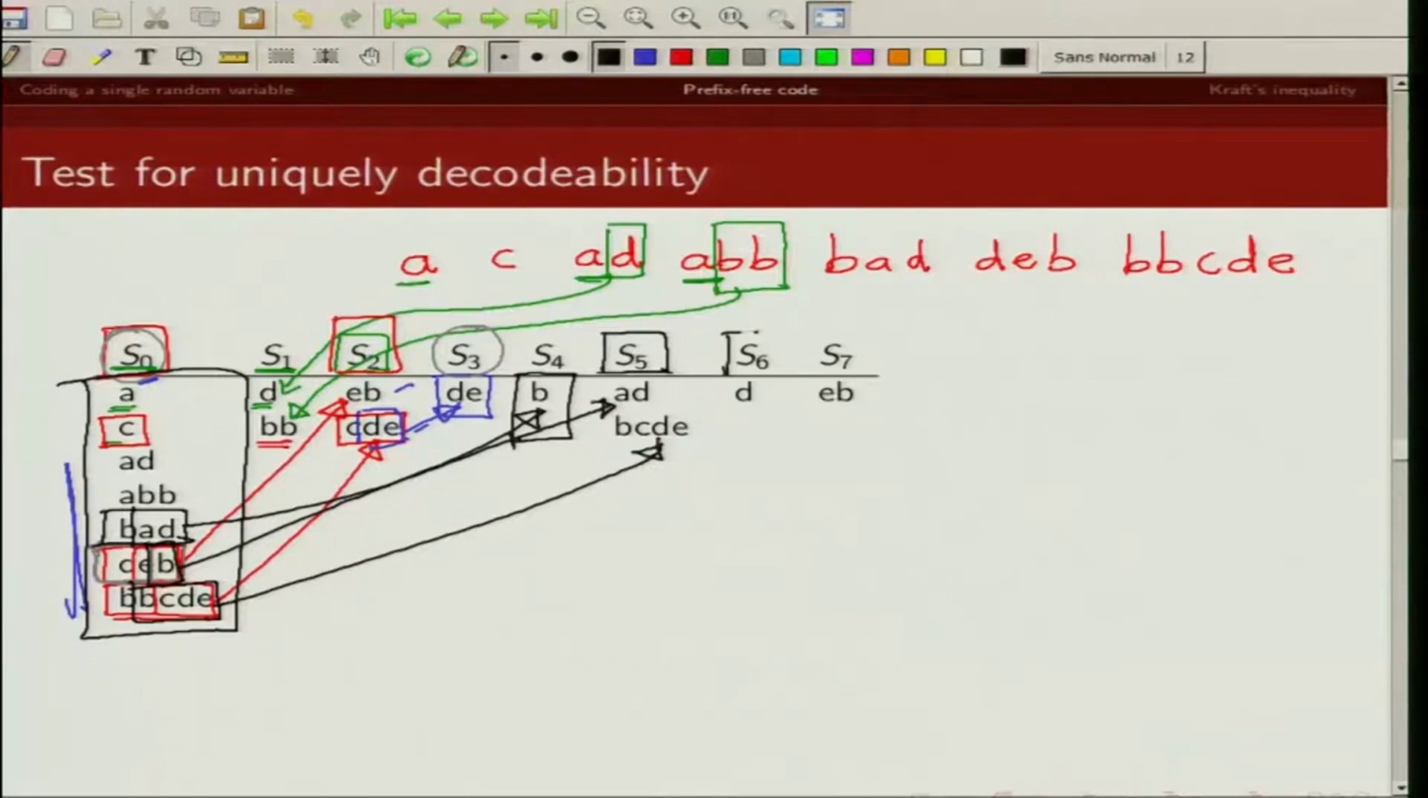How do we find this set S6? Again, we are going to look at these code words and compare them with these code words. And we will try to find out if any code word in S0 is a prefix of a code word in S5, or if there is any code word in S5 which is a prefix of a code word in S0. So we can see A is a prefix, and that's the only prefix that we can find. A is a prefix of AD.